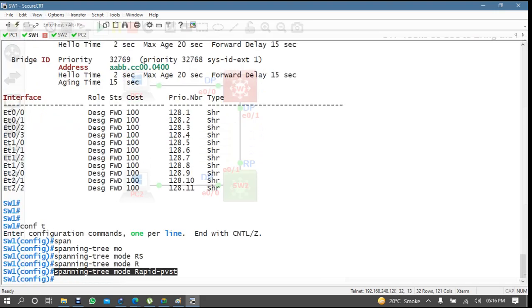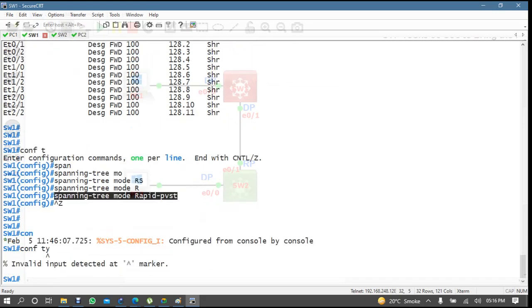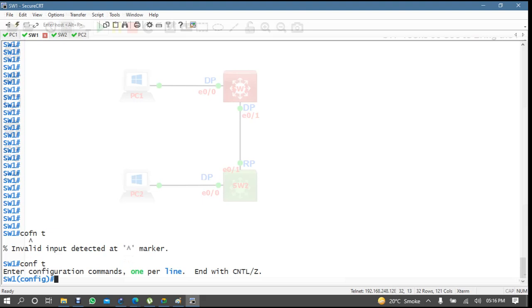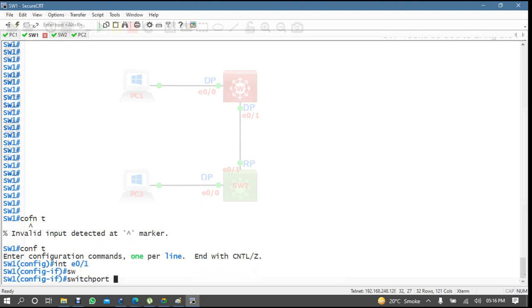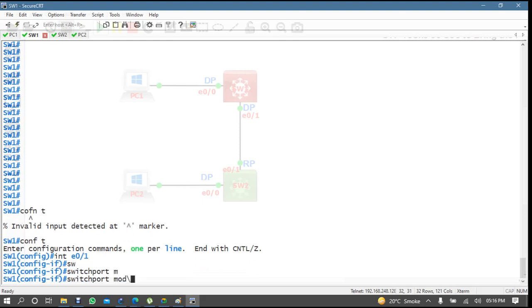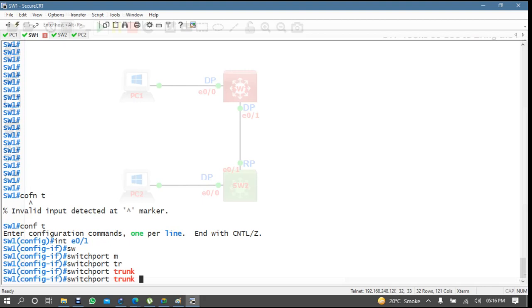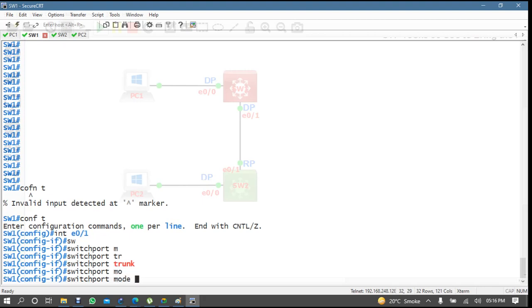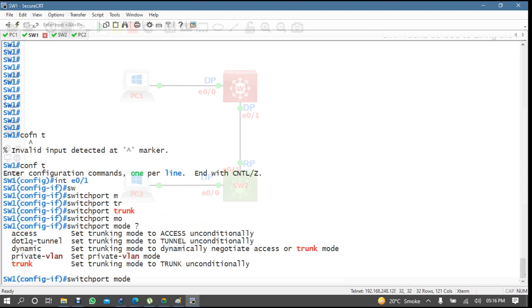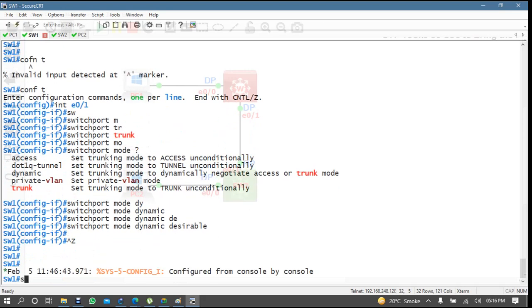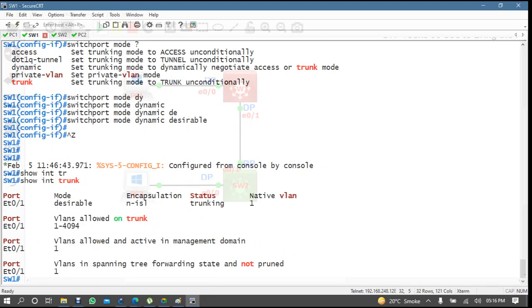Okay, let me come to switch 1 and make that port into trunk. conf t, interface E0/1, switchport mode trunk. Or switchport mode dynamic desirable. They will negotiate and it will become trunk, right? So interface trunk, fine. Encapsulation is there, okay, fine.